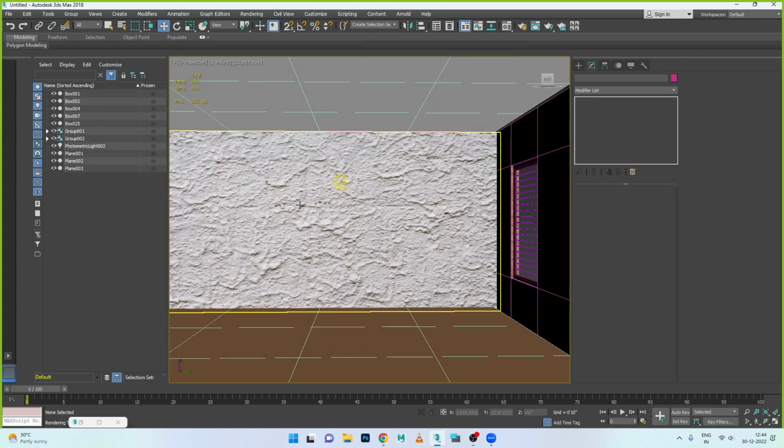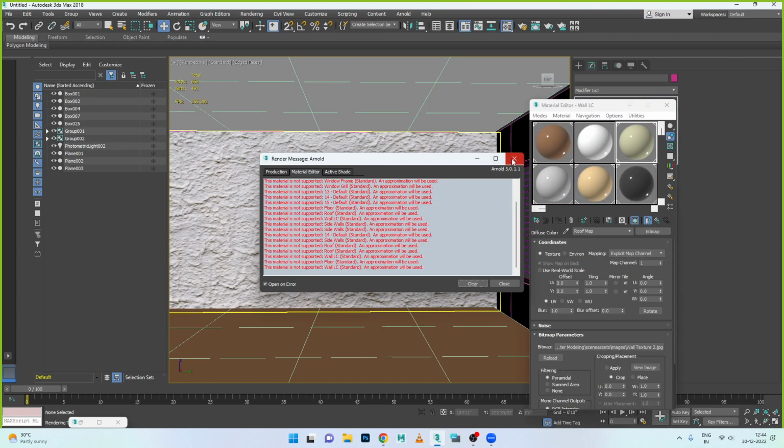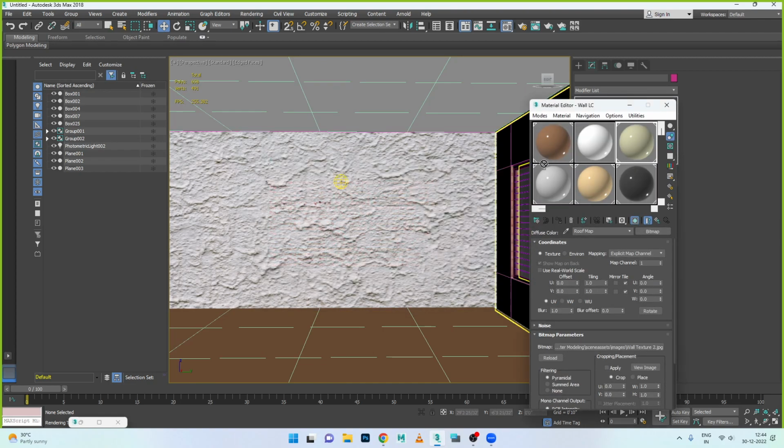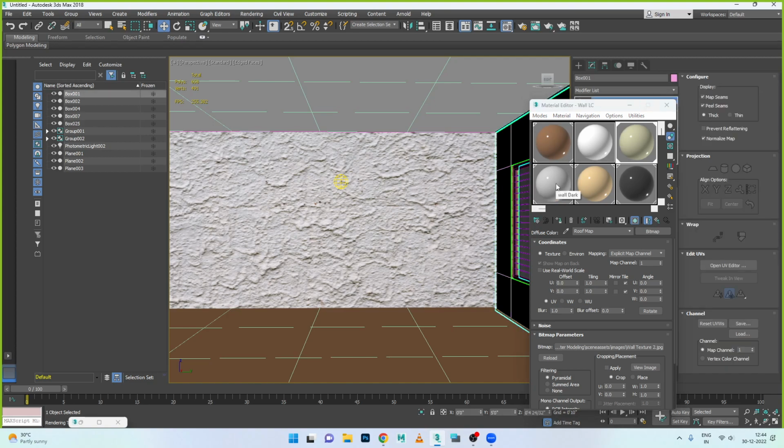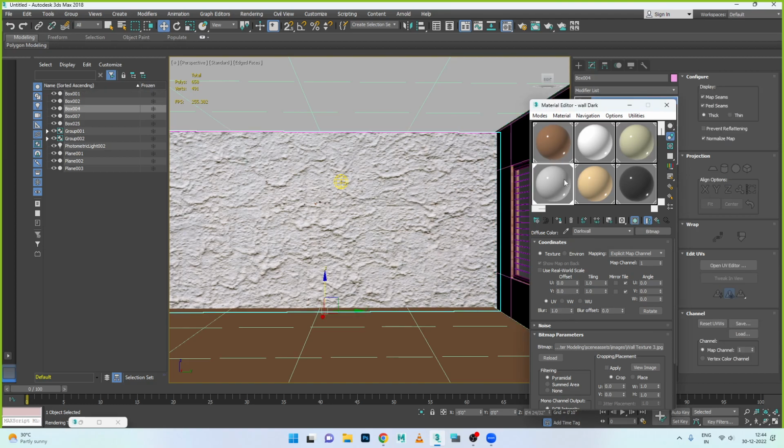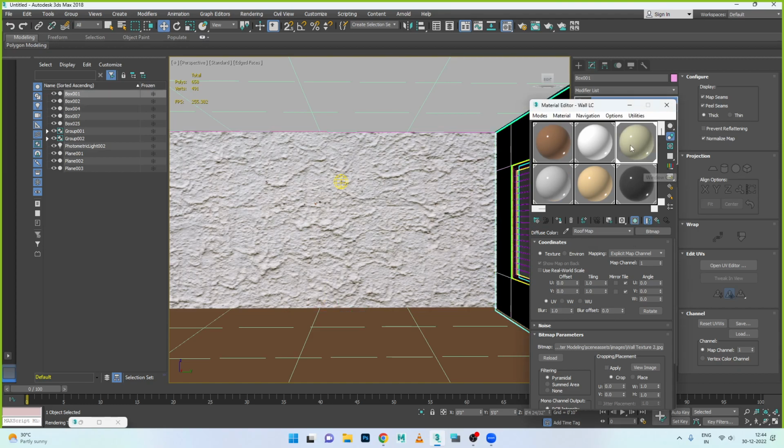Open material editor, press M. One second, let me apply the floor material properly on this one, and then this one as a roof material. Okay, and this is the dark wall we can say. Okay, and this is the side wall we can say.